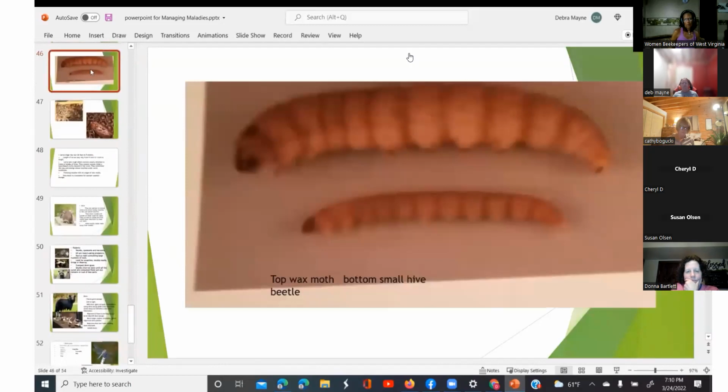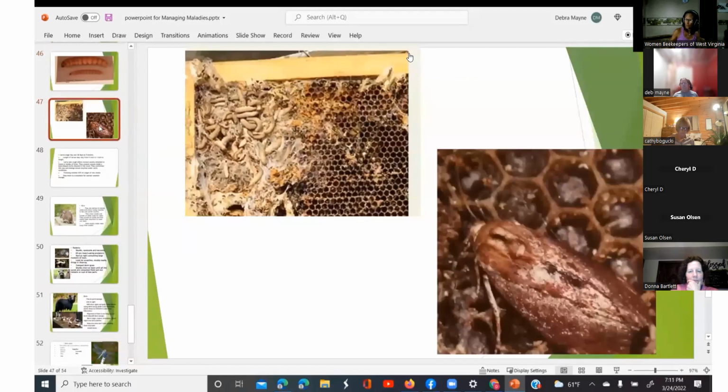There is a picture, it's not a very good one, but there's a picture of a wax moth on the top and the hive beetle on the bottom. You can tell by where the legs are and the size. But if you're looking at them in your hive, you don't have anything to compare to. That's what you look at. This is what an adult moth looks like if you see them flying around. And this is what they look like in your frames. It's just a mass of a bunch of webs.